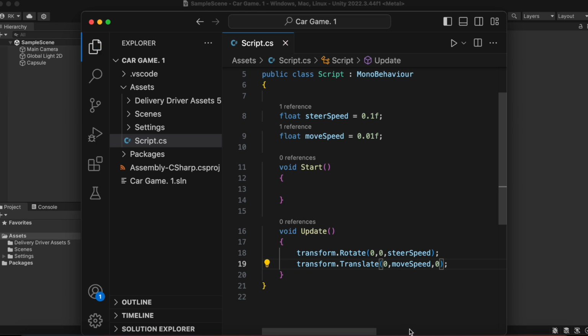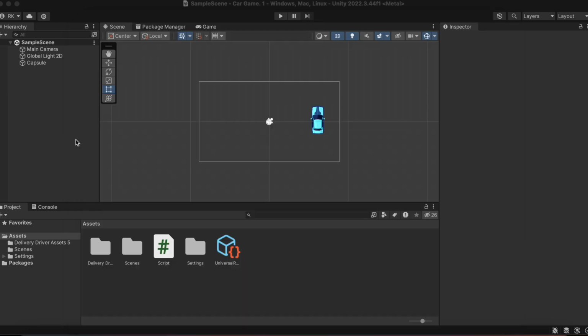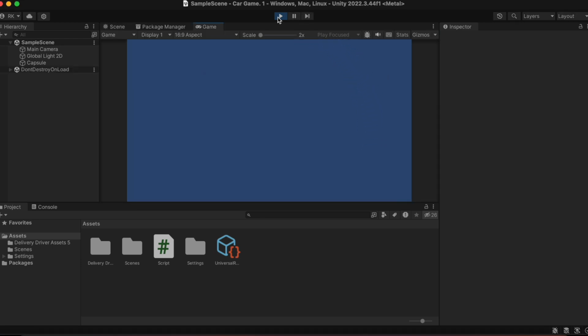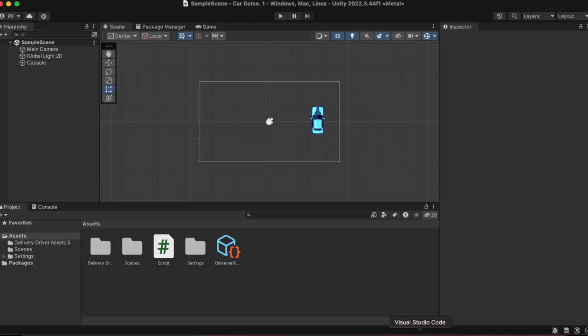Now let's save that. Come over here to Unity. Everything should be the same as it was before. Yeah, nice. It's the same.